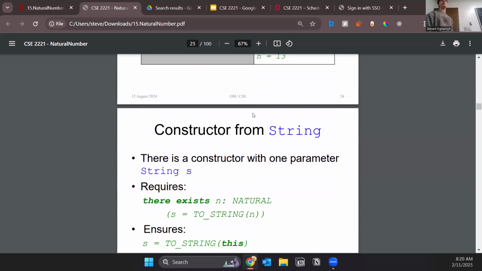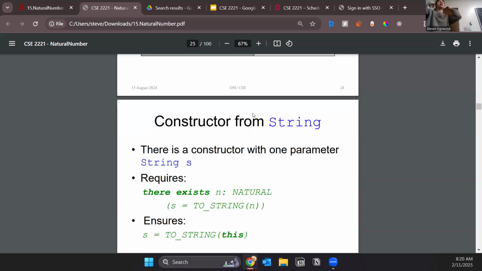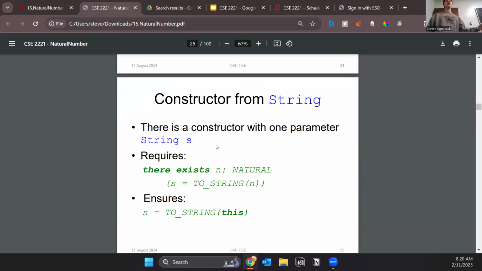And then finally, there's a constructor where you can take in a parameter, which is a string s. The requires clause here simply states that there exists n to natural such that s equals toString n. This is a bunch of technical jargon. That means it has to be an actual integer. You can't just pass in a string like this and then say, oh, why is it not a natural number of type 2? It has to be a string with an actual value.